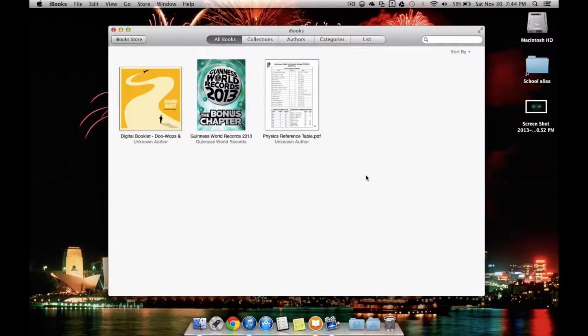iBooks has been around for years on iOS, but it just recently came to Mac in OS X Mavericks. I'm Alex Bavolsik from HowToDoTech.com, and today I'm going to be doing a walkthrough of iBooks for Macs.